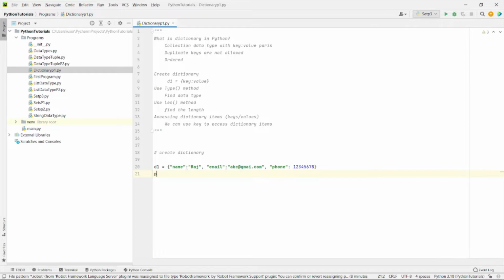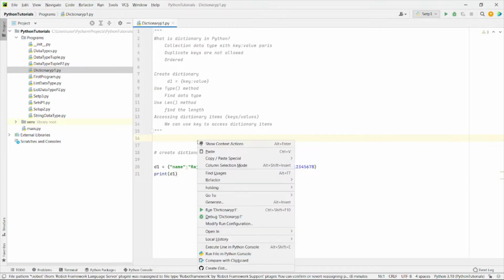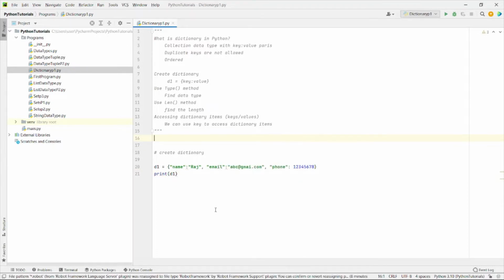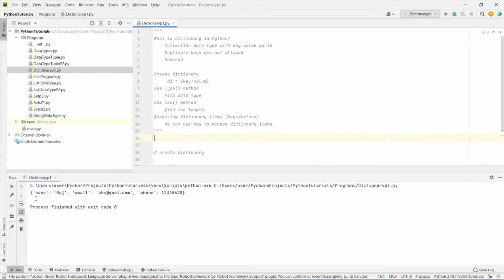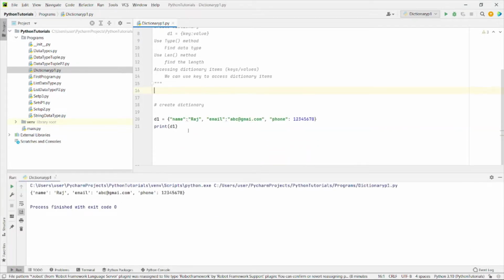We can print this dictionary. We will print d1, and print the items. Right click and run the dictionary 1, and it will print the items in the same order in which they are specified here.